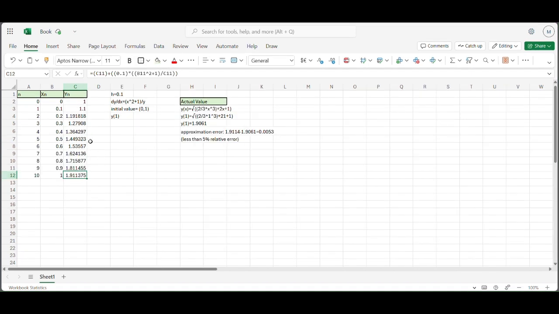I went on to add a few more cells just to solve for y when x is equal to 1. So y is 1.911375 using the Euler method. I use the same formula for the values that are in the previous row. And the actual value I already calculated is 1.9061.